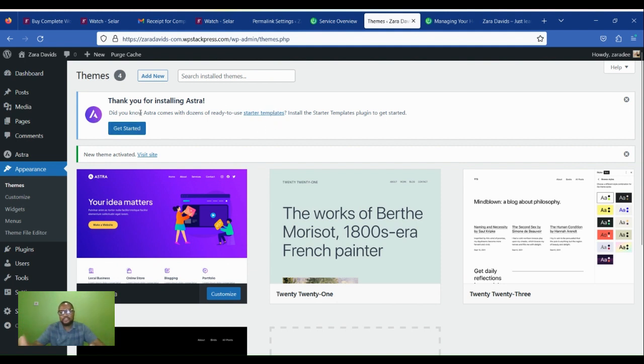The beauty of this Astra theme is there are hundreds of pre-built websites or what we call starter templates to enable you quickly import templates and just edit or customize them to look exactly how you want them to be. So the first thing you have to do after installing Astra theme is click get started from this message that you see on the screen. If you click on it, it's going to install the starter template plugin, which will enable you to import a ready-made template.